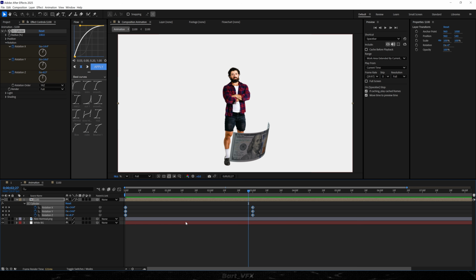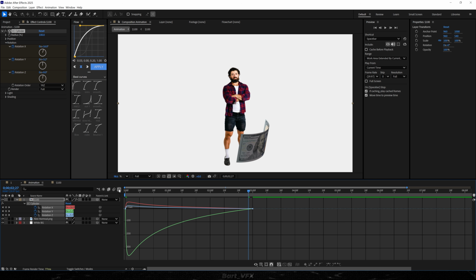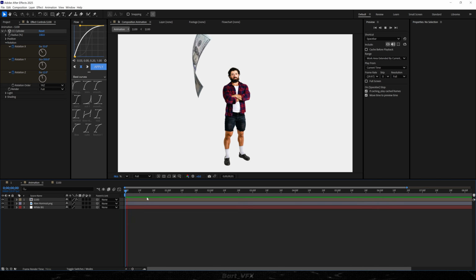So I'm gonna select it all, then hit F9, and I'm gonna apply the same graph. So if you go over to the graph editor, that's how it's gonna look. So just do the same procedure as before. Alright, so we got the hardest part out the way, but now we need to wrap it around Alex Hormozi, because currently it's in front of him. So in order to do it, we're gonna need to split our pre-comp into 2 layers.